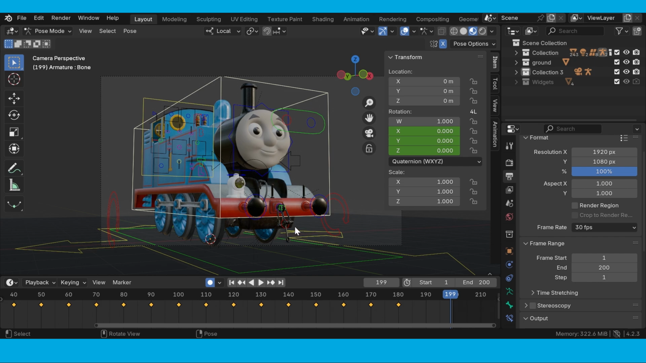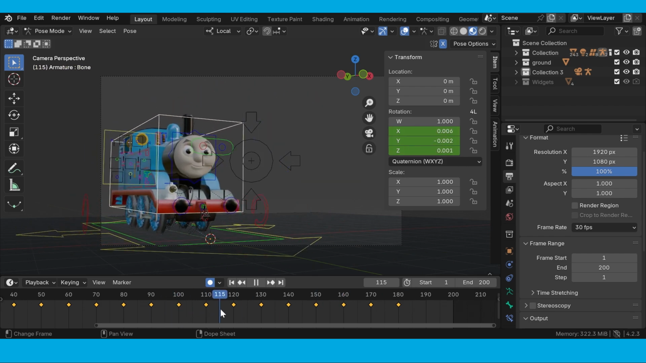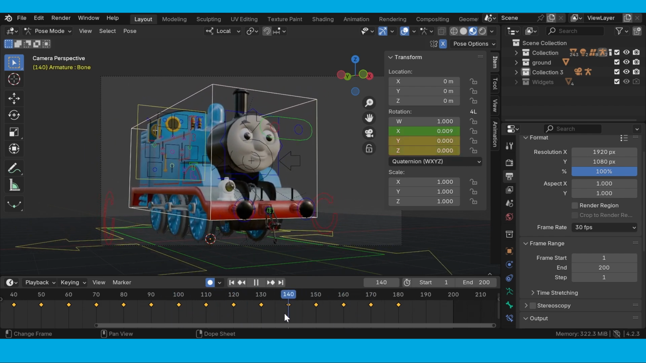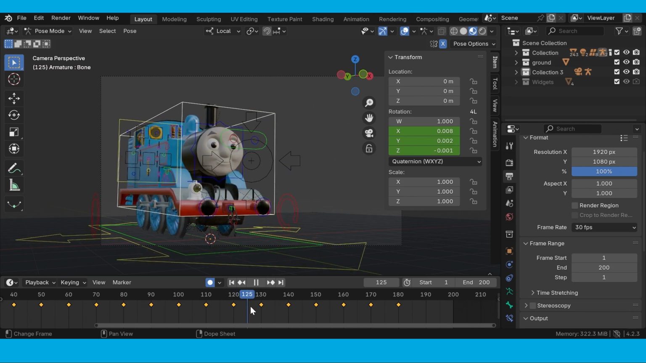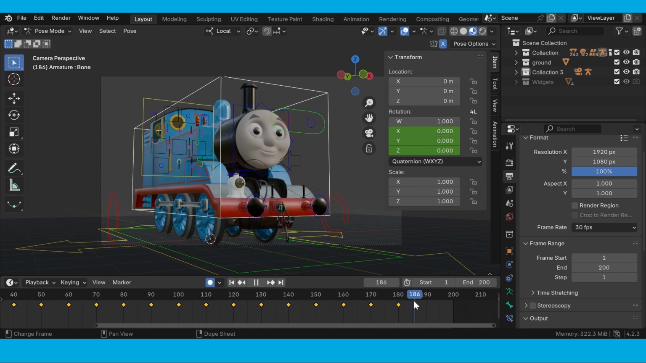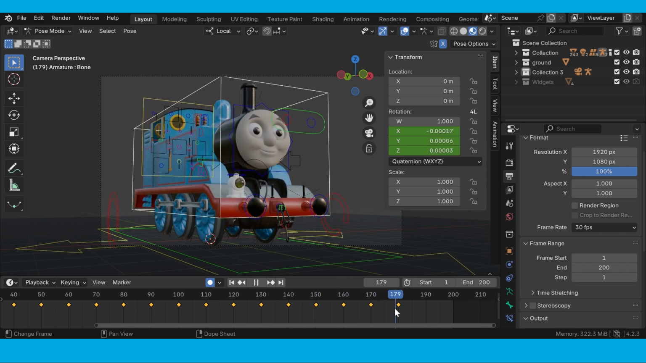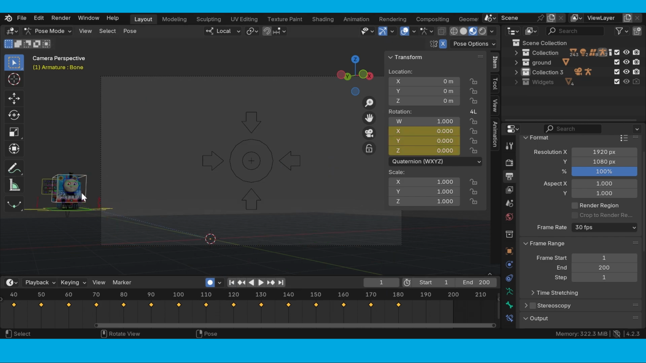Now I was planning to show you how to do a swing where the whole coupling system comes up and down when Thomas is braking, doing the normal braking stuff. But yeah, it just gives a little bit of detail of weight on the model. And now I'm showing you how the eyes move.